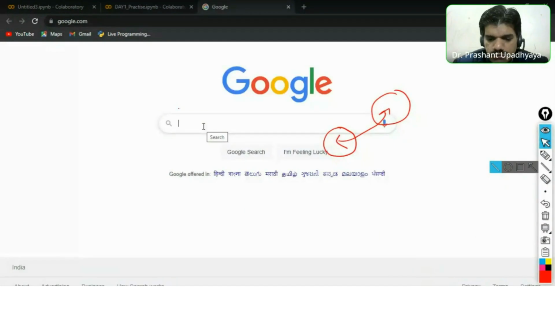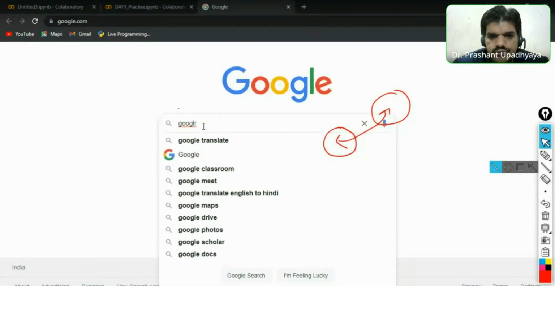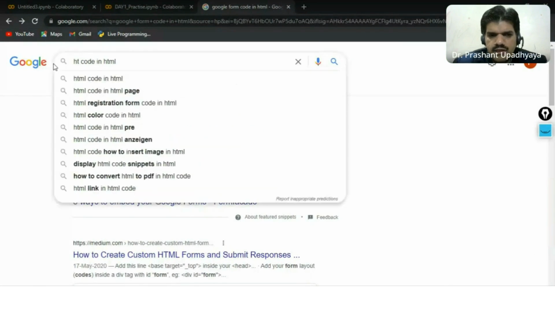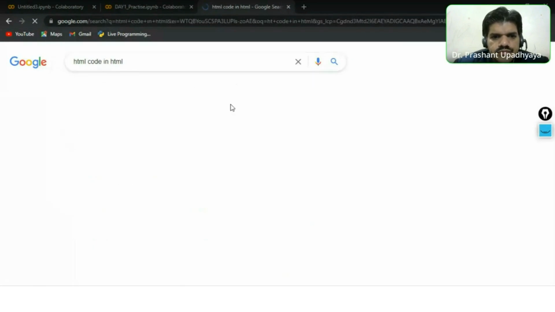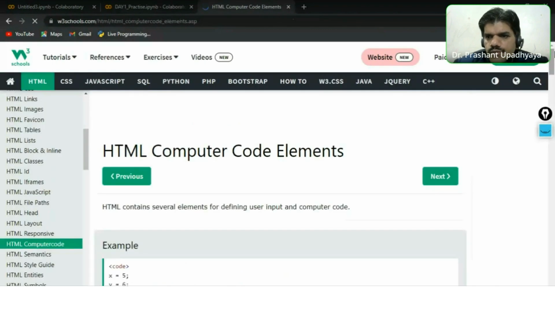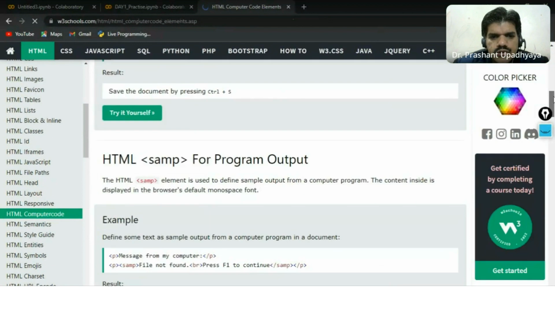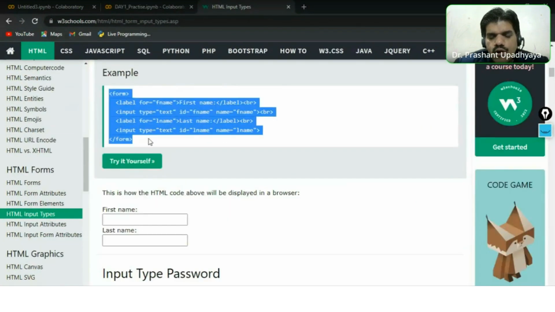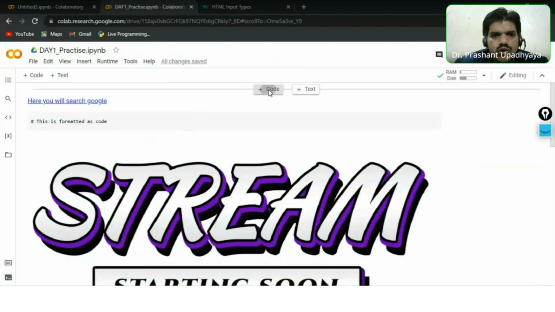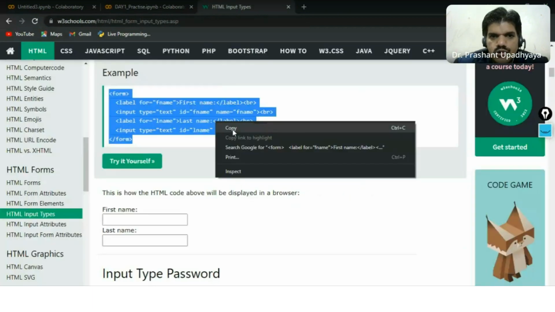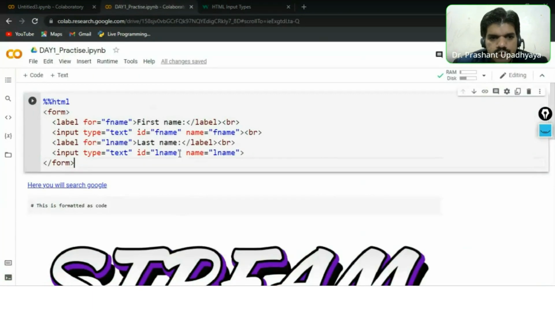How will I design a Google form in an HTML page, or Google form code in HTML? Let me take it from here, W3Schools. So let's say I'm using this frames layout or input types. For this, if I want to write it in HTML, what I have to do is use the percentage sign, %%html. Now I can write my HTML code here. You can see first name and the last name.